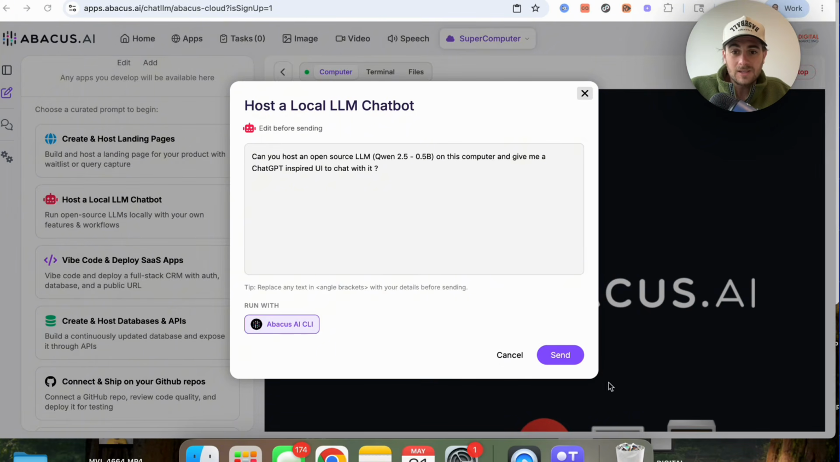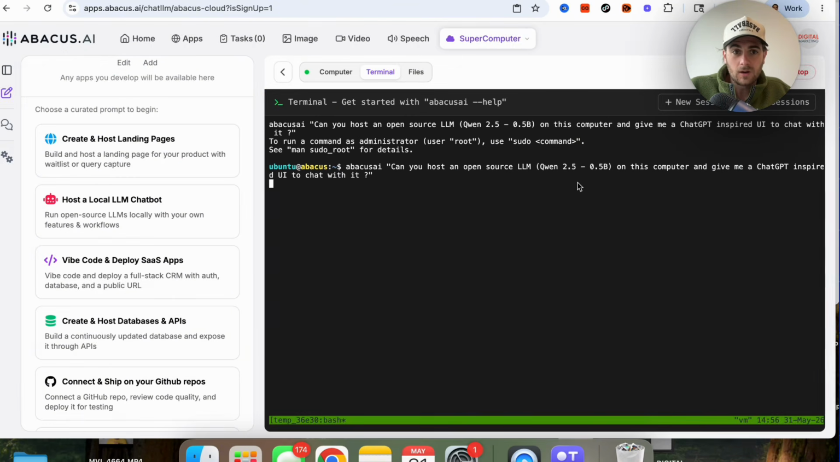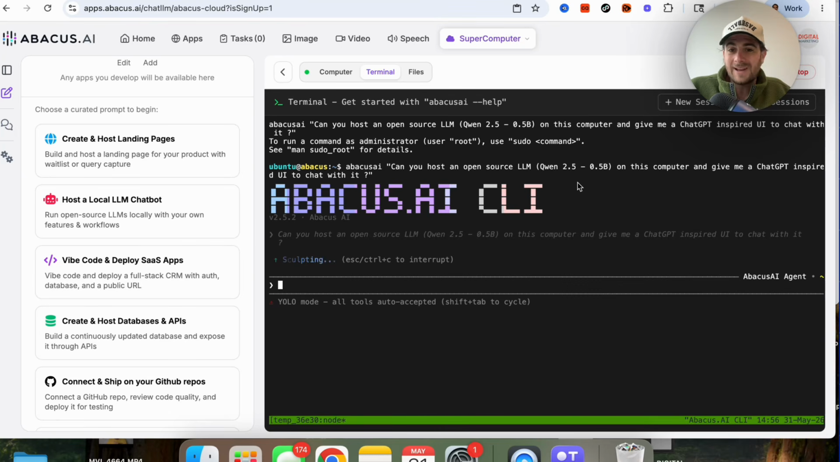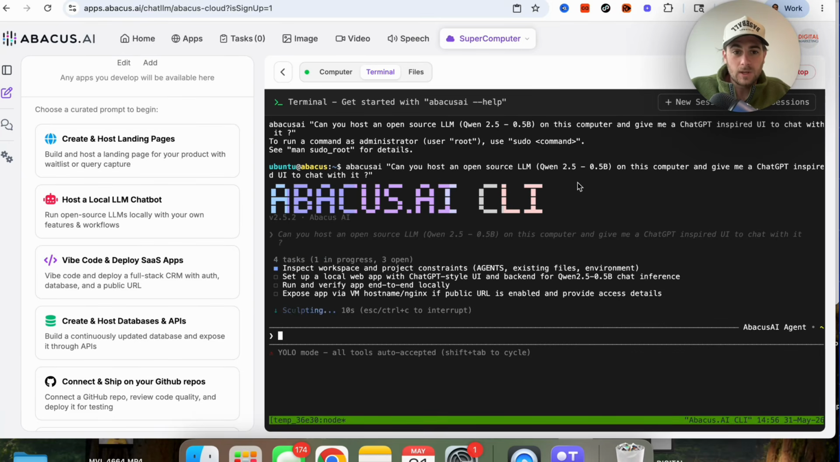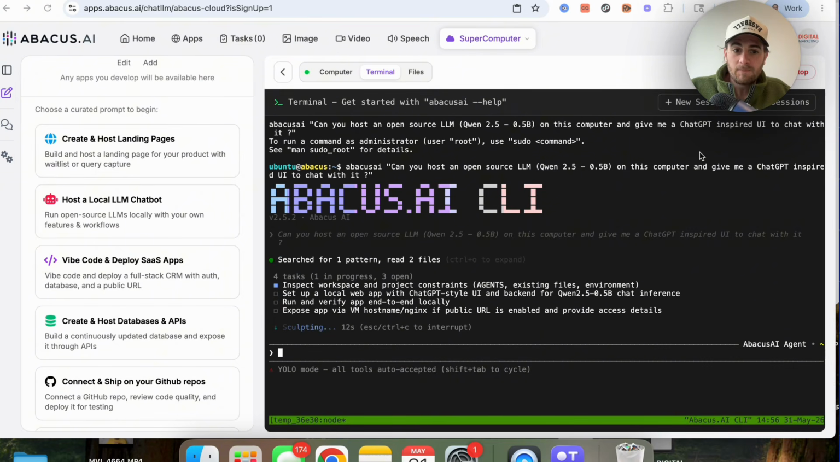But guess what? This is literally able to, if we just click send right here, go through, build this out, and this is going to spin this up. So it's going to make the chat interface look like ChatGPT, but it's going to be powered by Qwen in the background, which is pretty insane. This is now literally going through. This is creating all of these different tasks. So it's inspecting the workspace and the project constraints right here.